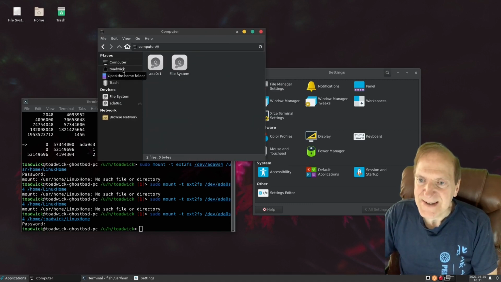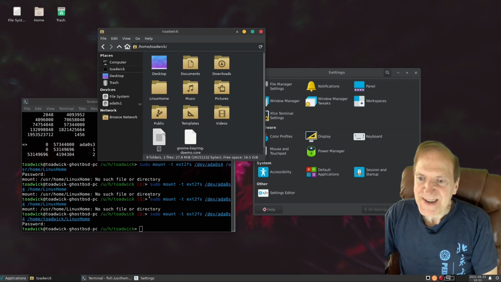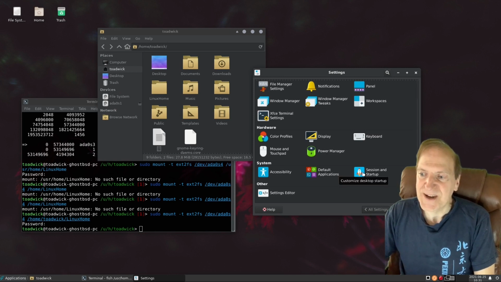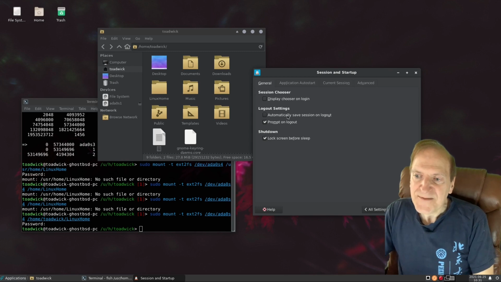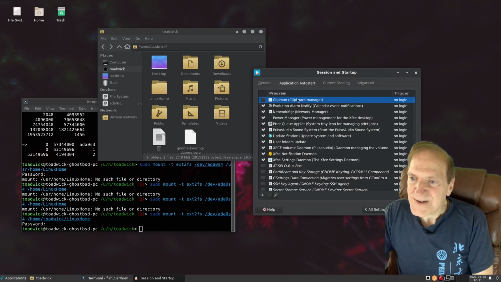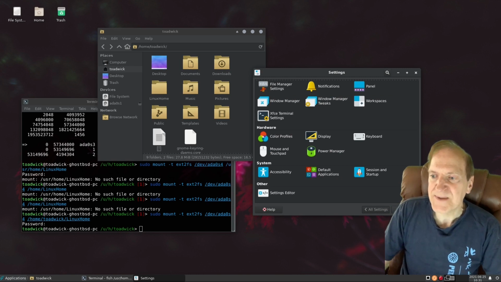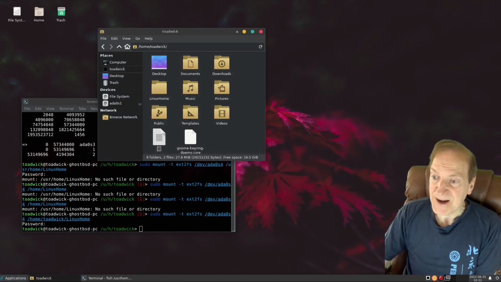And then here we have our computer. So we have ADA0S1. So as you can see, in BSD, we use ADA0S and then the drive number or partition number, as opposed to SDA0, SDA1, 2, 3, like you would in Linux. So that's kind of another differentiation there. And here's our session and startup. So just like in Linux, we can go ahead and set up our startup stuff right here for some of our apps. We want them to load at login.